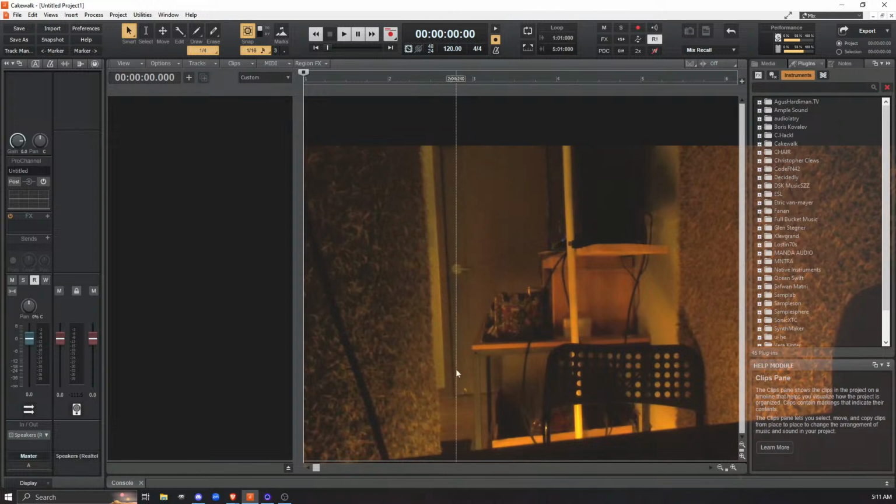So here's the first thing I'm going to do. I'm going to load a VST instrument. I'm going to load a VST drum kit. I'm going to use that to make basically a click track, but it's a lot better than a click track.